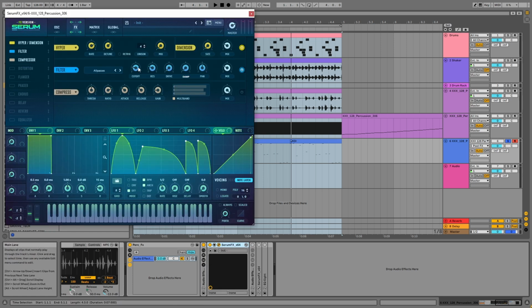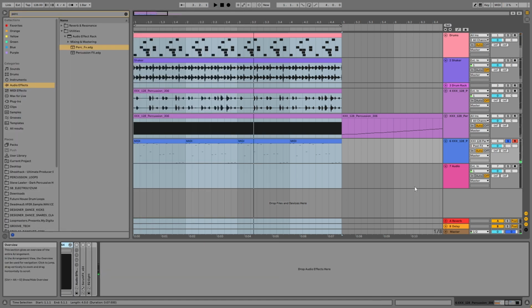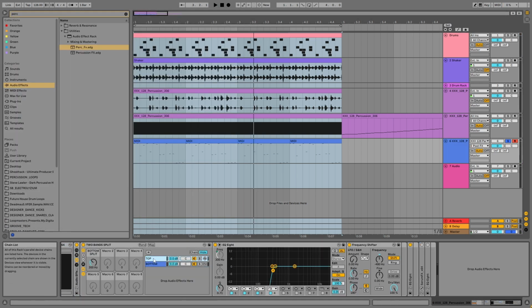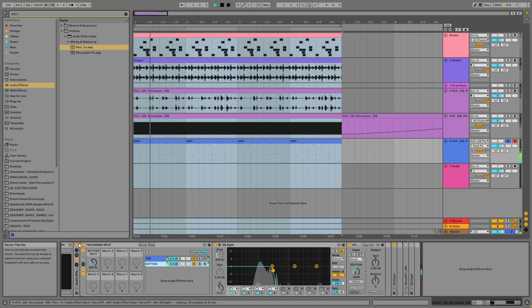So this is one rack, and I use a Serum FX with a hyper and all pass that gives a really nice furry sound, and an OTT, but it is off now. So it washes out the sound a lot heavier. There is another rack with the same frequency shifting stuff, so I play with the frequency shifter only on the top band.